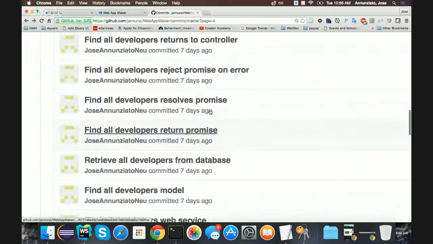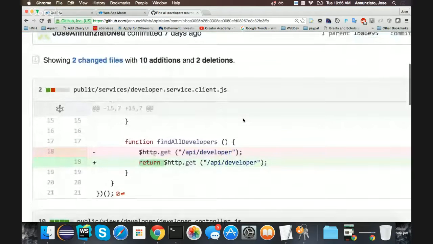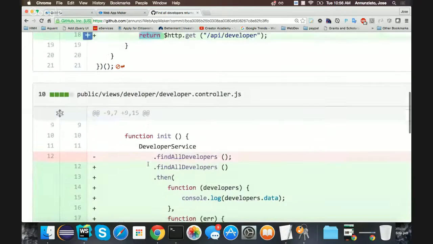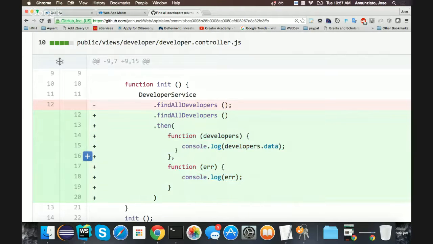So on the client side, now that we are sending back a response from the web service, we can return that response to the client, to the controller, through a promise. Now the controller can define the then that is coming back from that promise object and handle either the list of developers if it was successful or an error if it was not. Yes. Wonderful.